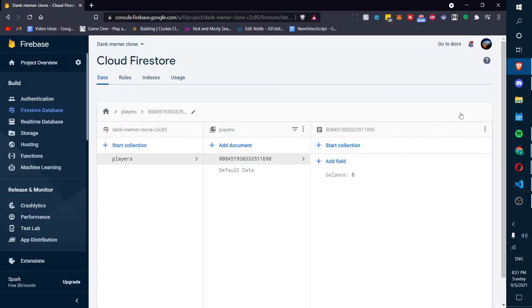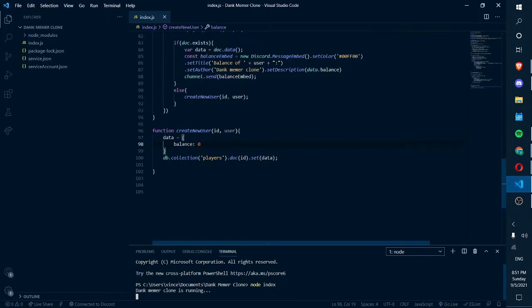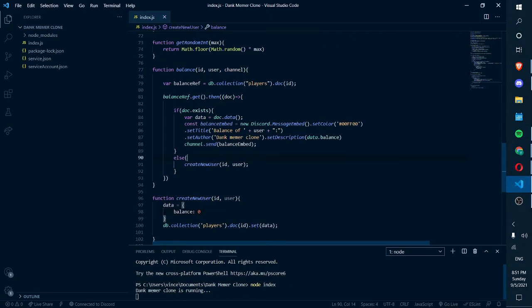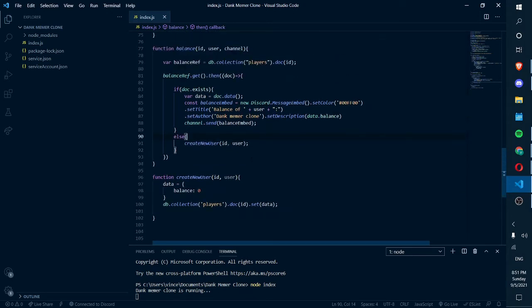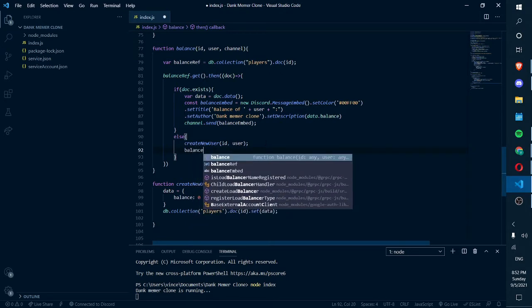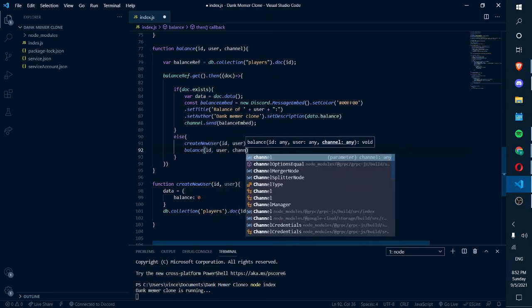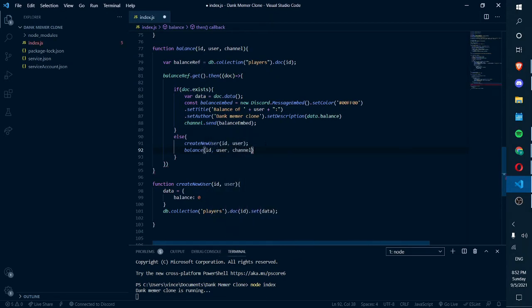So this popped up. The reason that nothing showed up though was because after we called this create new user function, we have to recall the function. So we have to create a recursive call. The function has to call on itself. So we just say balance, user ID, user channel, and that'll be pretty much it.